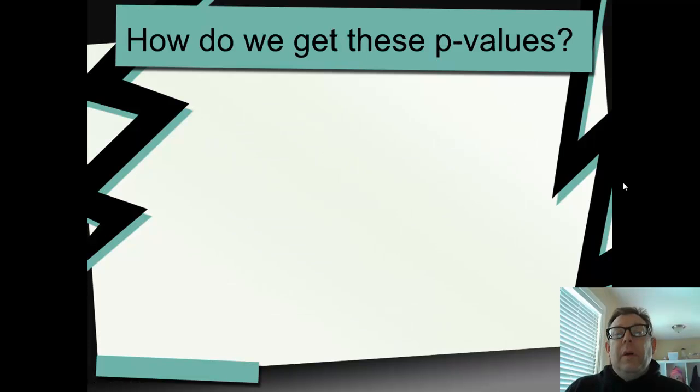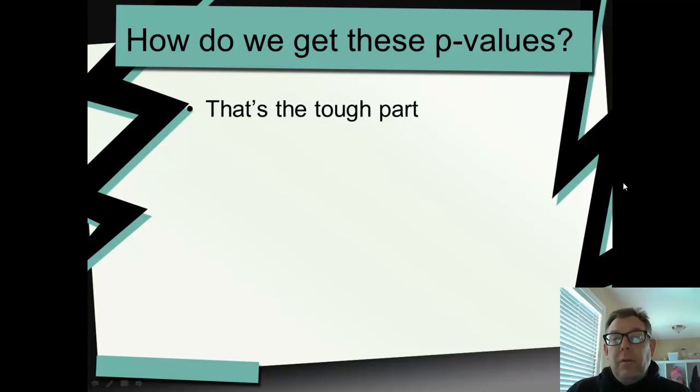All right? So, we've got this p-value. This is the magic number. This is the number that allows us to make a decision about the null. How do we get it? Where does it come from? Well, that's the tough part. That's the part that requires practice and skill and takes a while to learn.